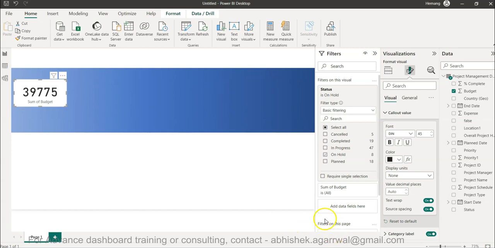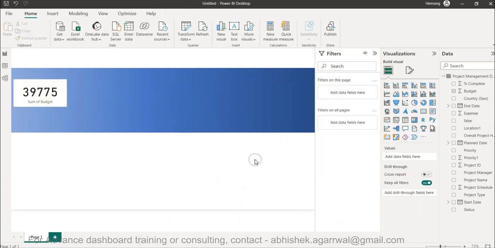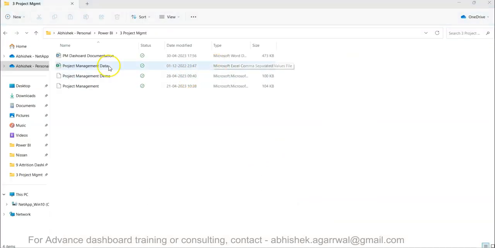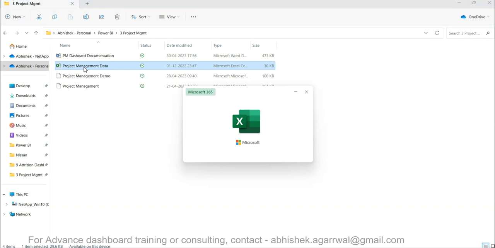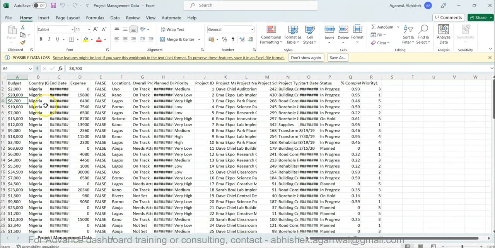The way you can check the data is always by going to your raw data. So our raw data is in the, let me bring that up. So this is where we have the project management data. Let me see what exactly the budget value is. So if you see, this is your budget value, and this will also come as count.